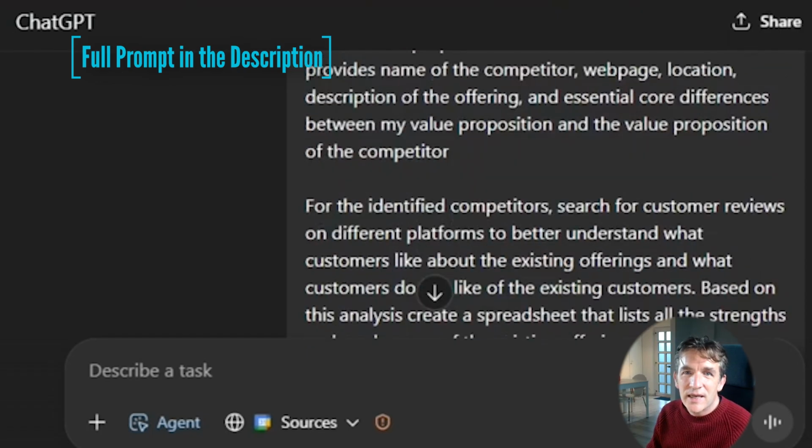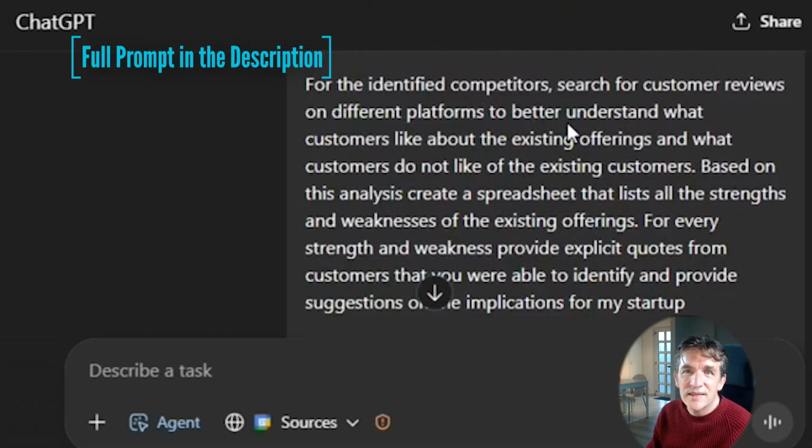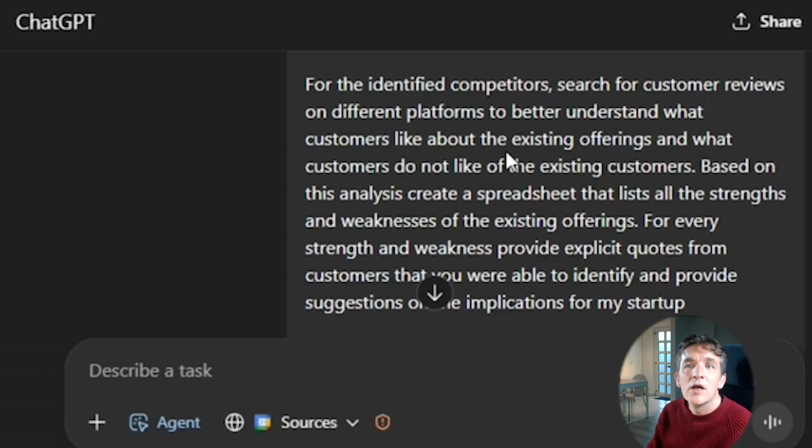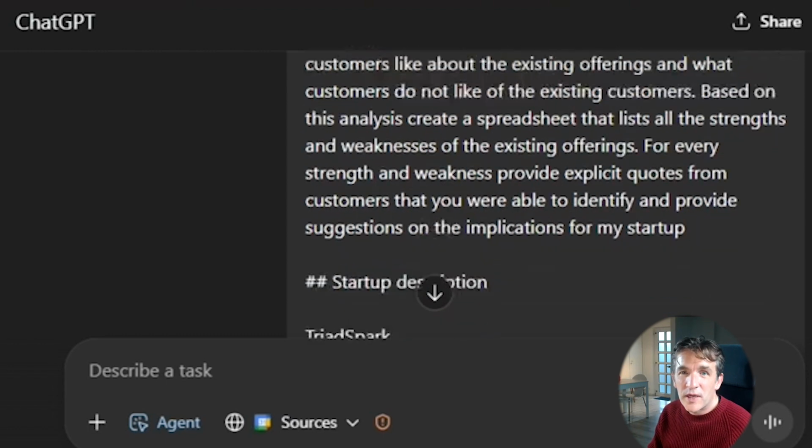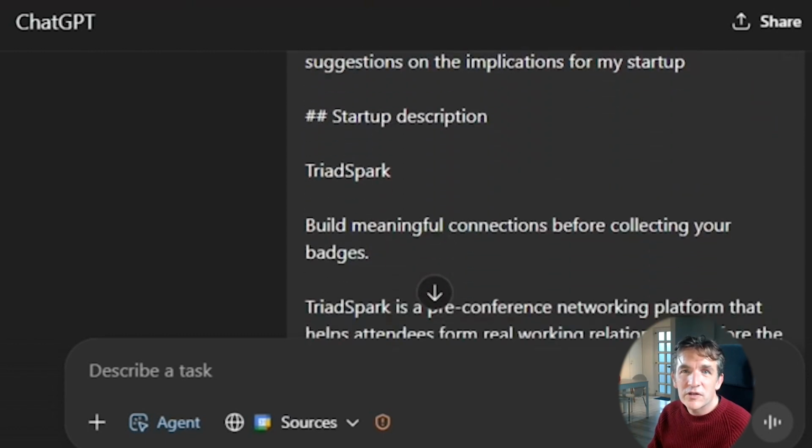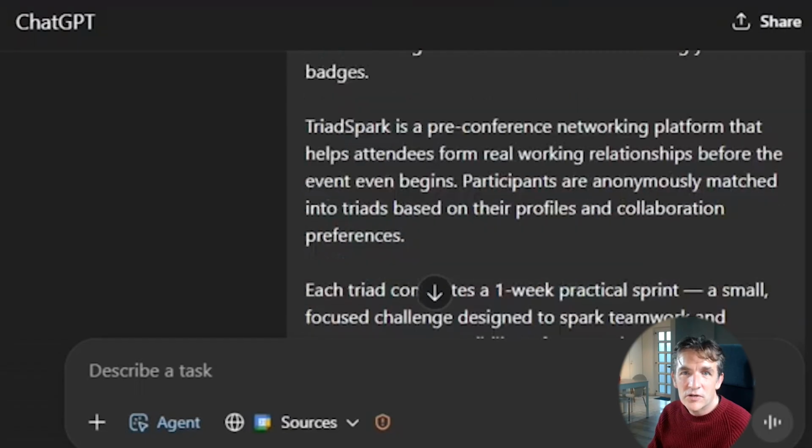And then I'm saying, as a second part, for the identified competitors, search for customer reviews on different platforms to better understand what customers like about the existing offerings and what customers do not like about the existing offerings. Yeah? And then I even give some more specifications here. So that's the prompt that I've given. And of course, I have also given here a description of my startup.